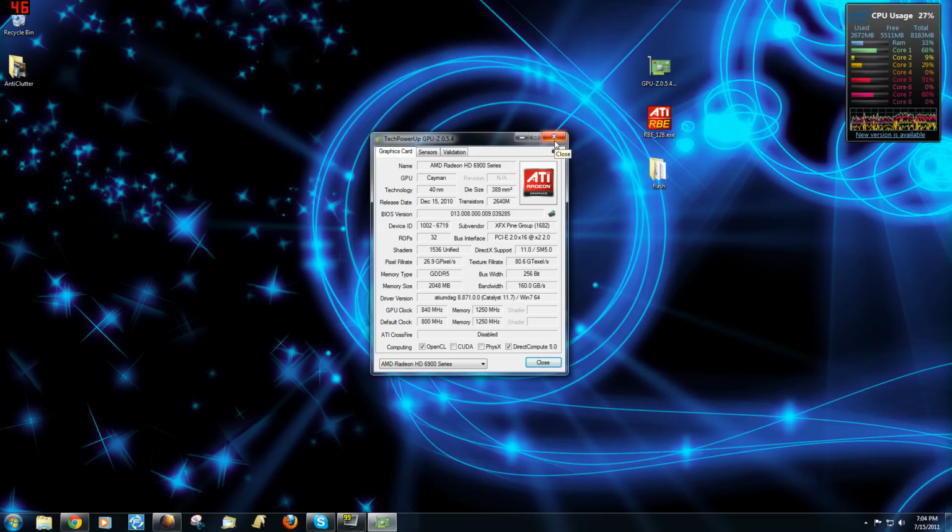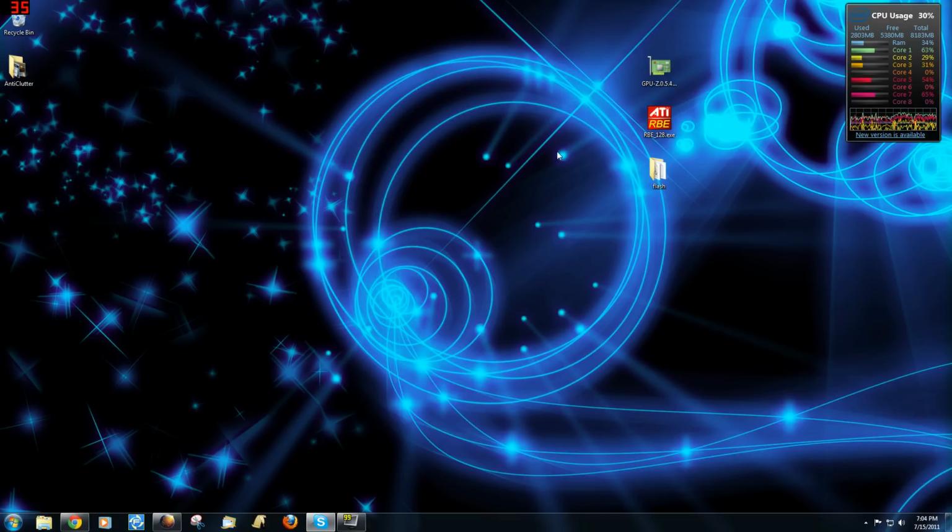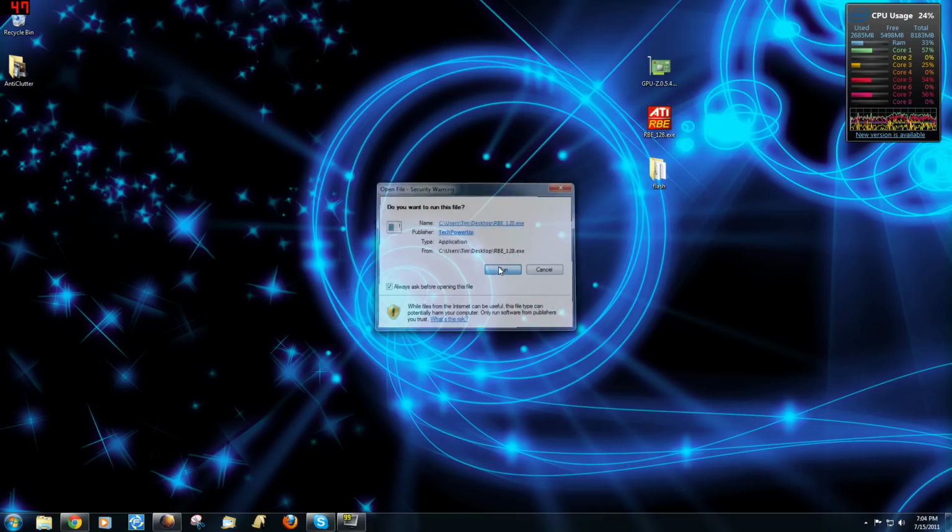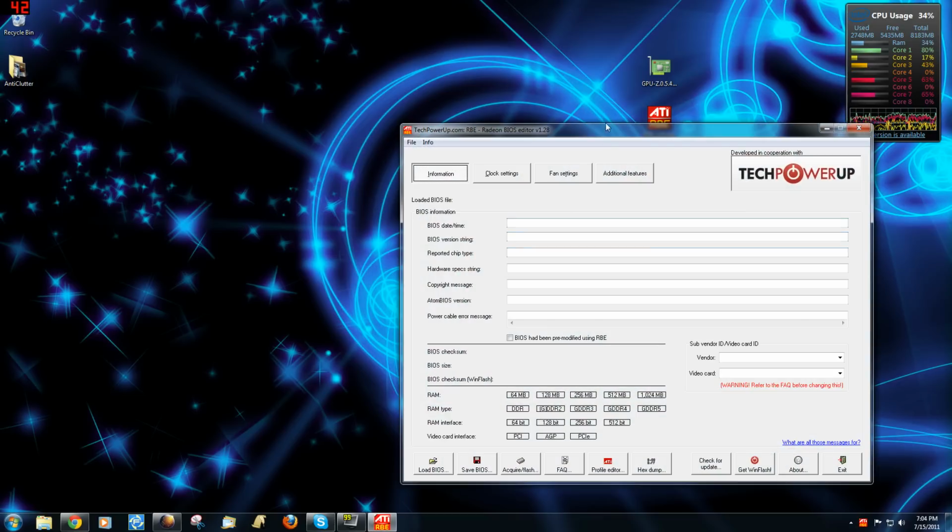Now, once you have the BIOS file saved, you're going to want to open up the RBE program, and again you might have to clear it to run on Windows.